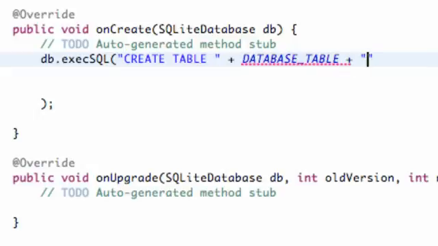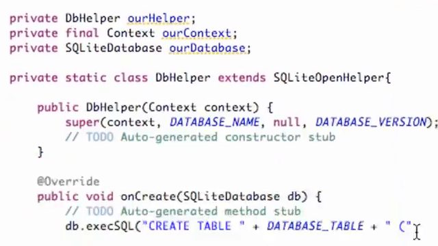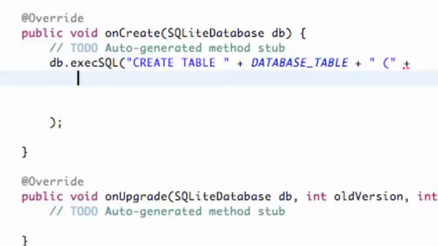and then we're going to hit plus, and then quotations again. And we're going to hit a space, because our database table is just like that, so we want to have a space there, and then we're going to hit open parenthesis. Now we're going to set up the columns within our table, and we have 3 columns. We have one for our row ID, we have one for our name, and one for our hotness. So I'm just going to hit plus here and hit enter down to the next row.